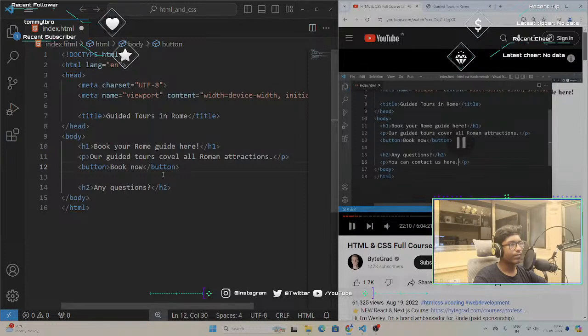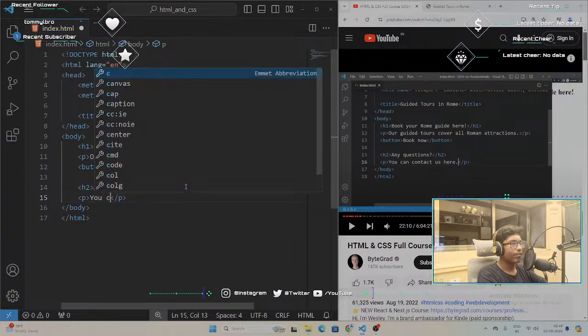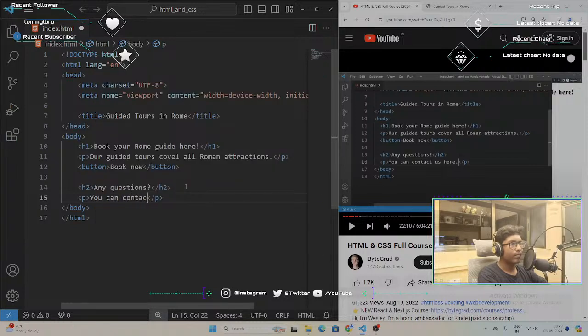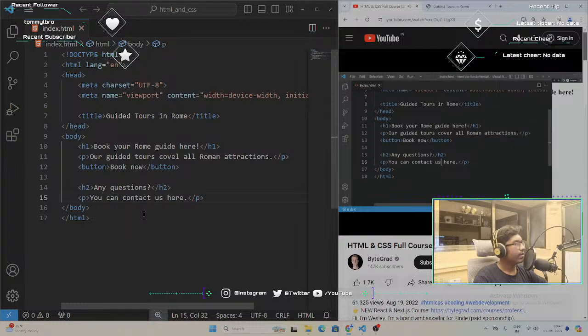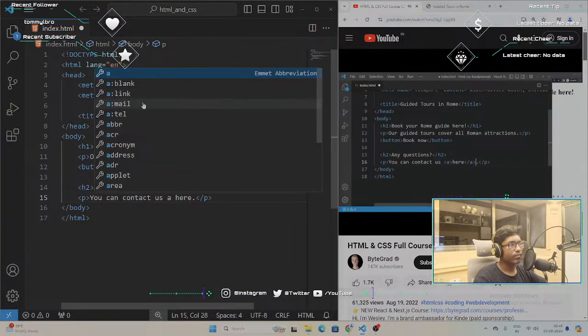And then what we would want is that if the user clicks on here, they go to a page where there's a form, perhaps, where they can fill out their question. Right now, this is just a paragraph element, so if I click on here, nothing happens yet. But now we can use the anchor tag. And I'm going to copy the closing tag here and put it at the end of the word here.